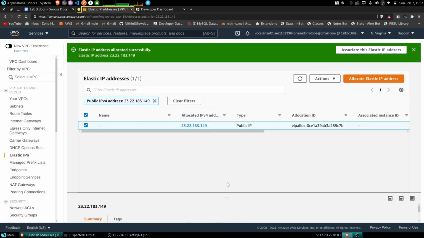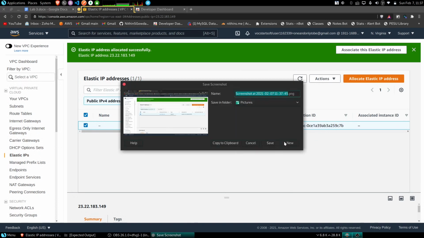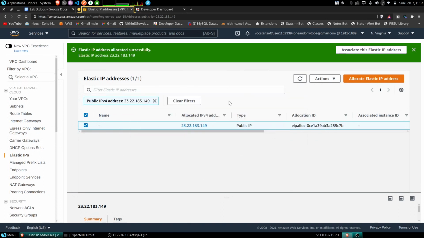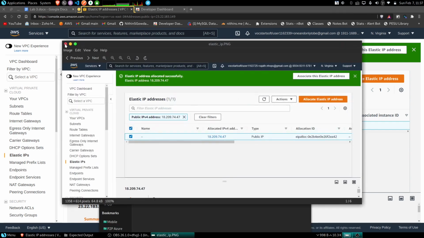So this is my new elastic IP address. Let me take a screenshot of it. Okay, so my first screenshot is done.